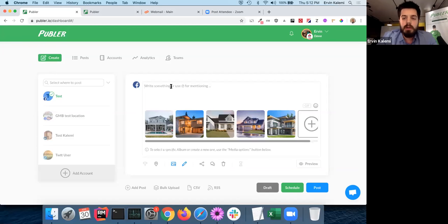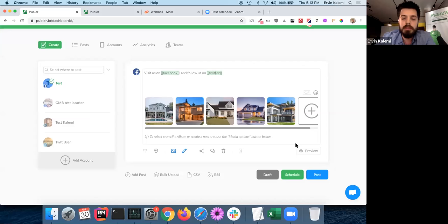Now, let me show you how you can use the shortcodes. Let's say that I just want to say, hey, visit us on Facebook and follow us on Twitter. So I didn't type the actual URLs. I simply typed the square brackets and entered Facebook and Twitter. And if I look at the preview, I'm going to see the actual values replaced, and they will also be automatically shortened by Bitly. So let's click on preview.